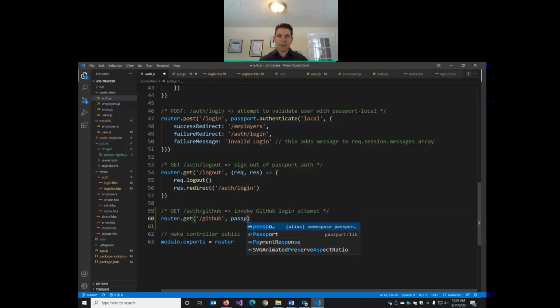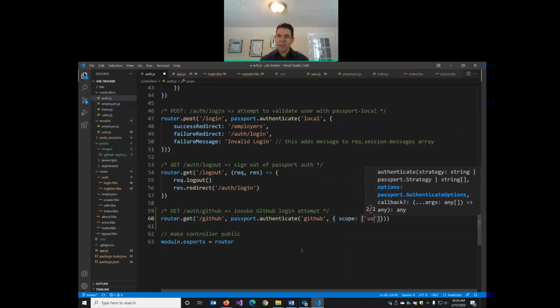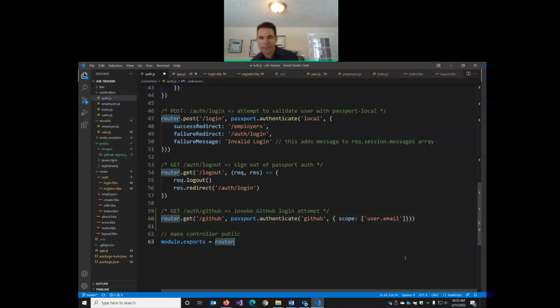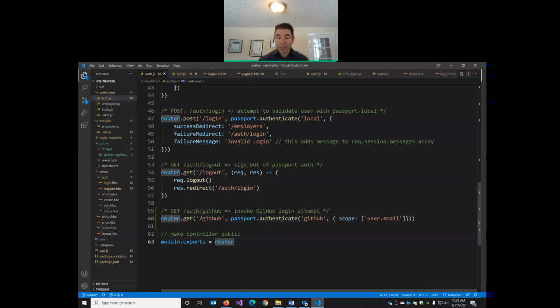So here we just call passport.authenticate, and we pass in our strategy as GitHub. We also need to set out a variable, which is the scope. We need access to the user email. This is a required parameter in square brackets. So this will start the GitHub login process when the user clicks our black sign in with GitHub button.